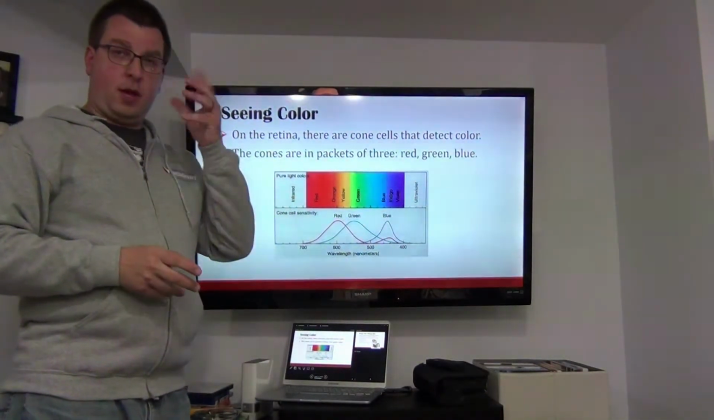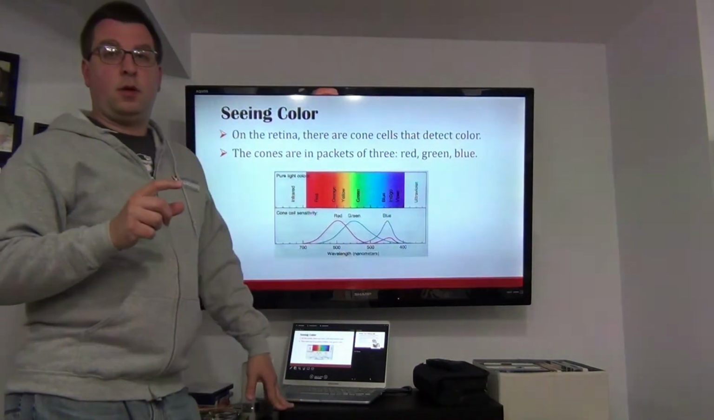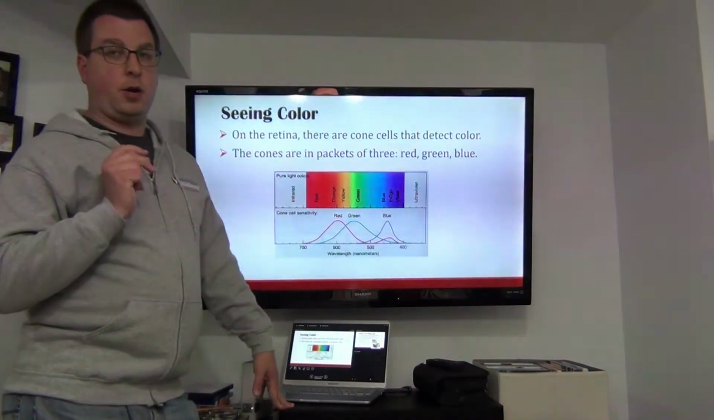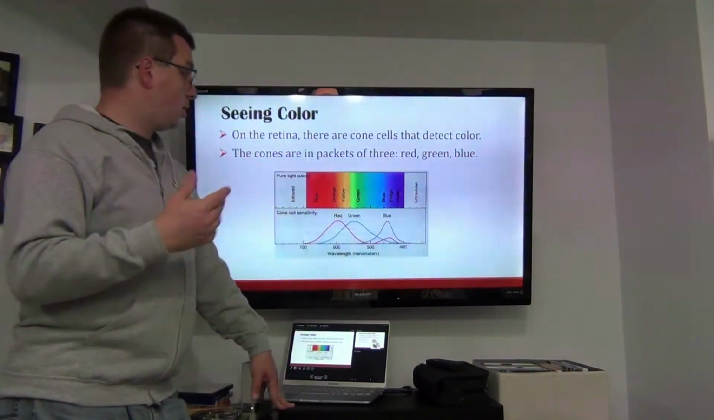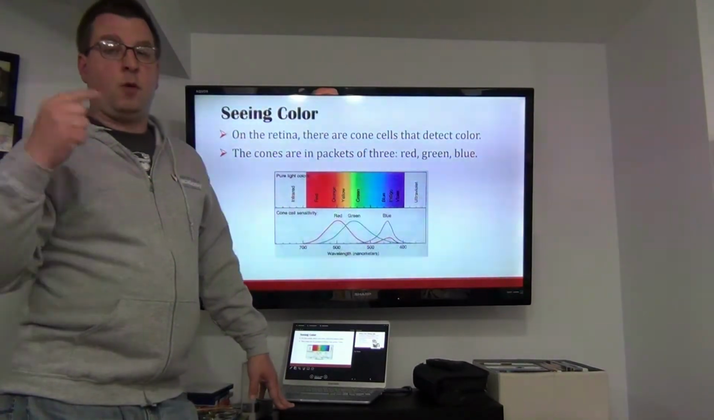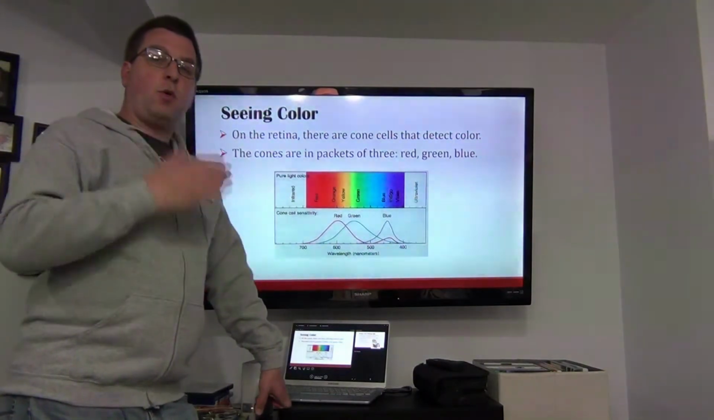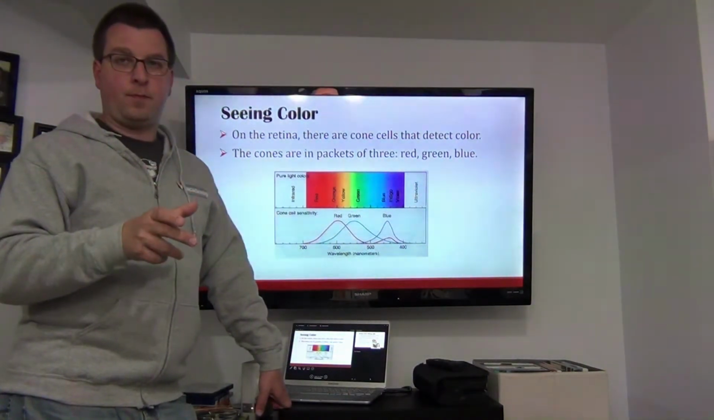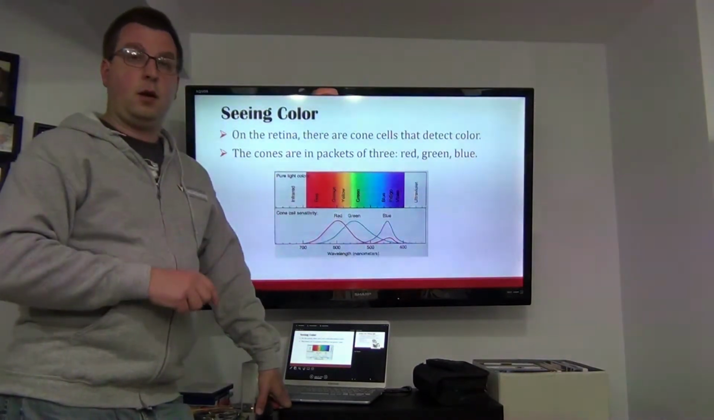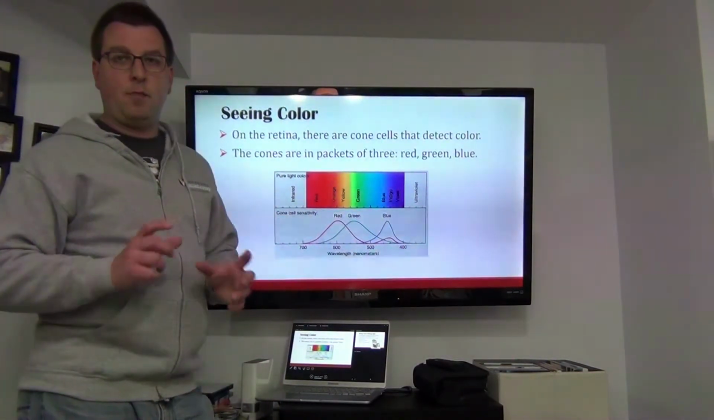So, if you were to take your eye apart and dissect it, you're going to see there's a receptor cell called a cone. And we have cones that are in packets of 3. So you have a red one, a blue one, and a green one. So when you see the color red, the red receptor cone is activated. When you see the color green, the green receptor cone is activated. When you see orange and yellow, it's a combination of the two. So orange is more red, a little bit of green. Yellow is about a relatively even mix of the two.